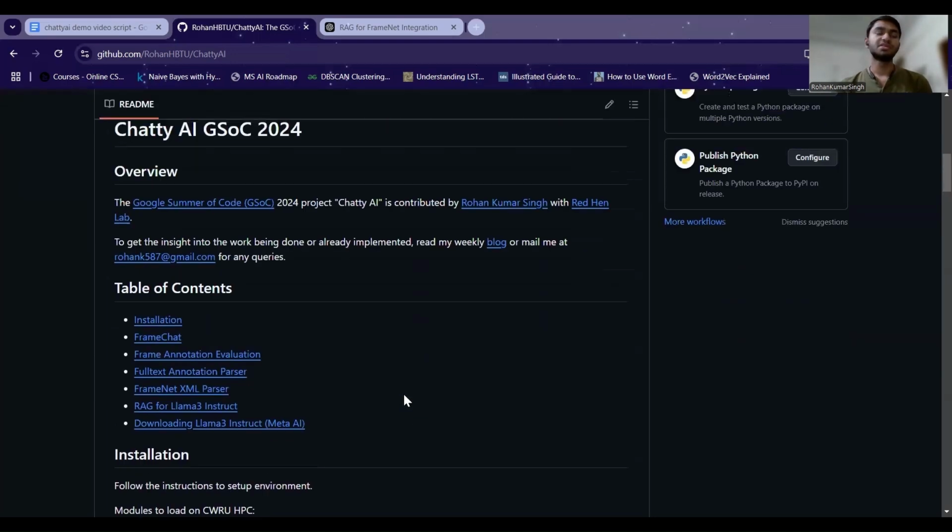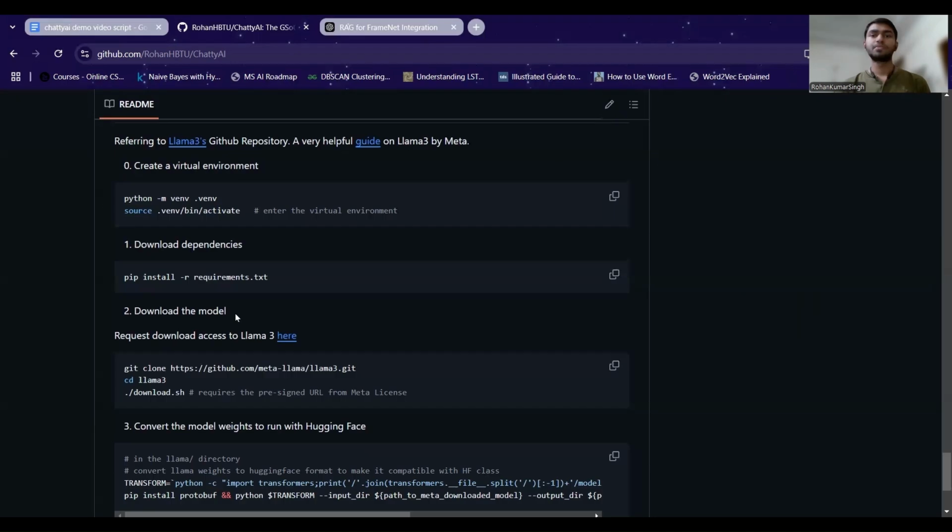So this is the GitHub website. First, we will set up a virtual environment for this project and activate it using the source command. Then we will install the required dependencies mentioned in the requirements text file. Afterwards, we will request access to Llama 3 via the Meta licensing process and clone the repository.